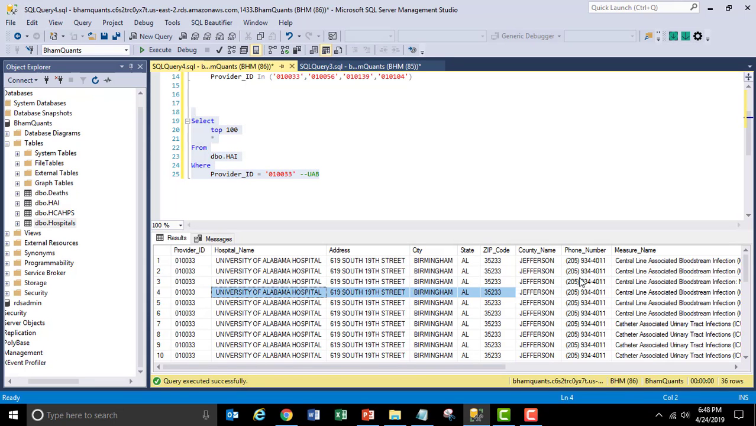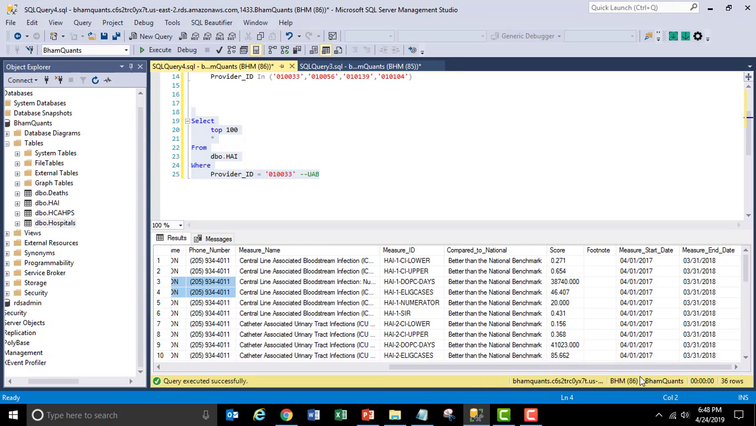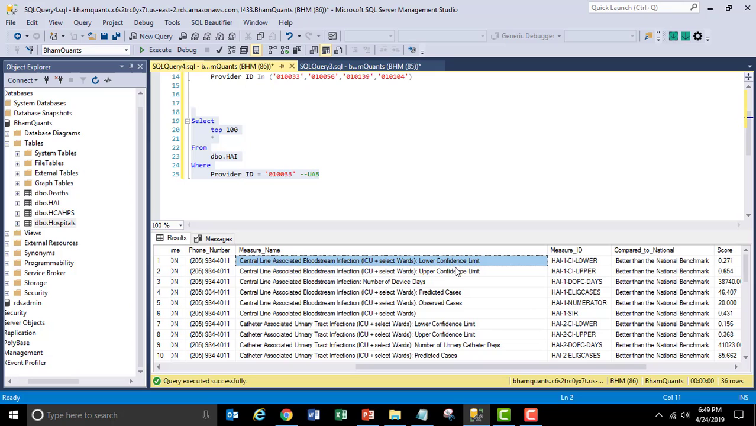Bunch of demographic data about the facility. So here is what we have. It's a measure and how they compare on that measure. Okay? And so let's look at this measure a little bit more. Lower confidence limit, upper confidence limit, number of days, predicted cases, observed cases, and then here it is. This is the actual metric that I care about.